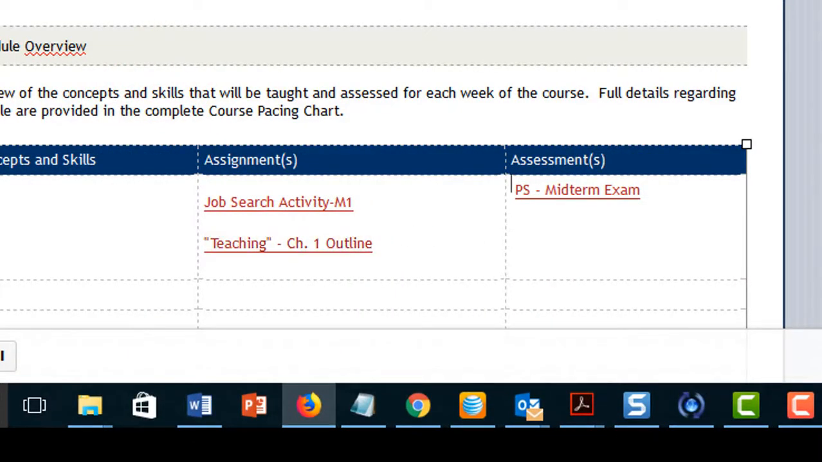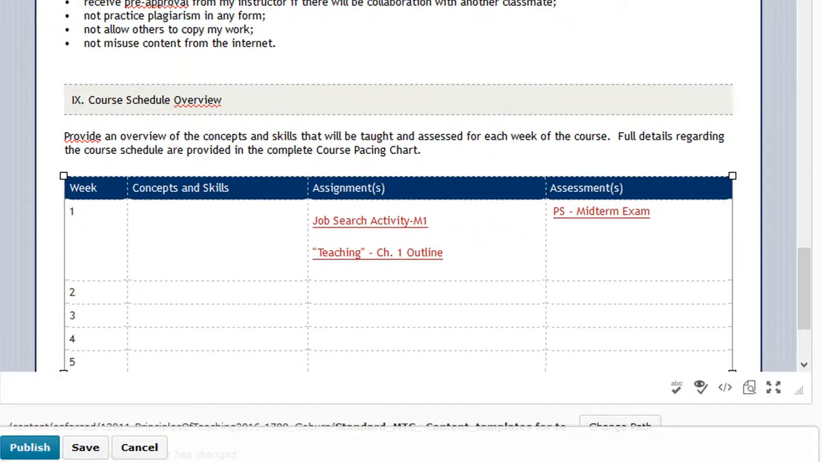So this little chart is not just a list of assignments, a list of concepts and skills, or a list of assessments, but they are active links to them. So that's a really great thing. But that's why you have to build it within D2L like I'm doing now. It's not a Word document that you create and then just simply upload.